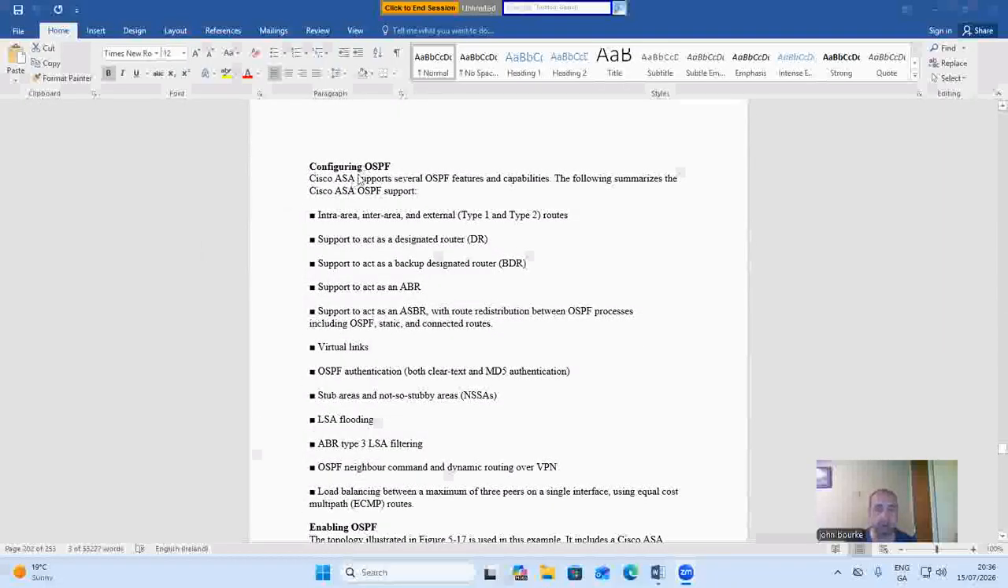Configuring OSPF. Cisco ASA supports several OSPF features and capabilities. The following summarizes the Cisco ASA OSPF support: intra-area, inter-area, and external Type 1 and Type 2 routes. Support to act as a designated router, DR. Support to act as a backup designated router, BDR. Support to act as an ABR.